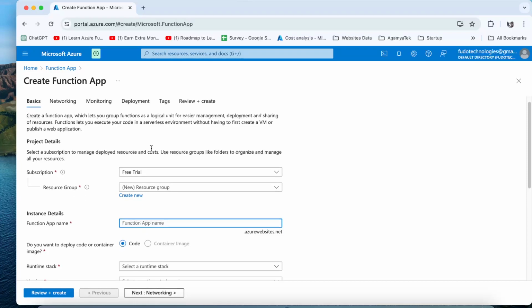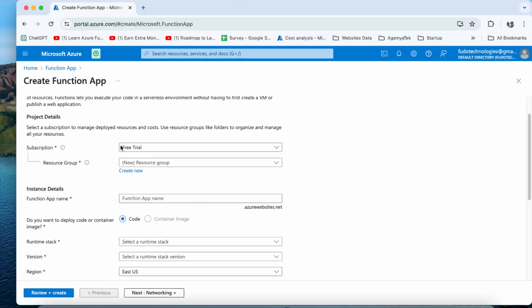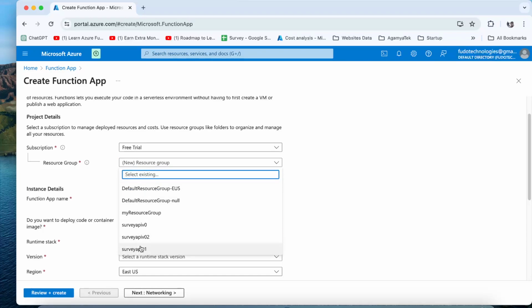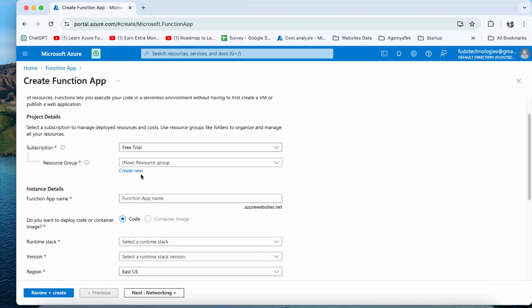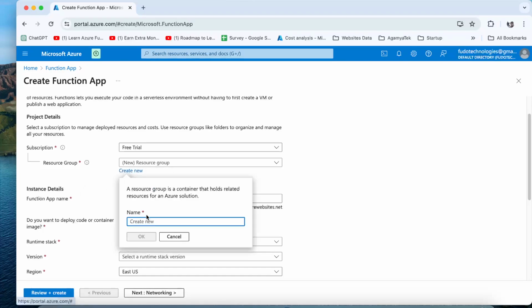You will see several options. The first one is subscription. You need to select which subscription you want to apply for this particular function application. We have taken a free trial version, so select free trial. Next is resource group. A resource group is a collection of resources for lifecycle management or project management for a particular project. We can select an existing resource group or create our own new resource group. Let's create a new resource group and give it the name crud-microservices.